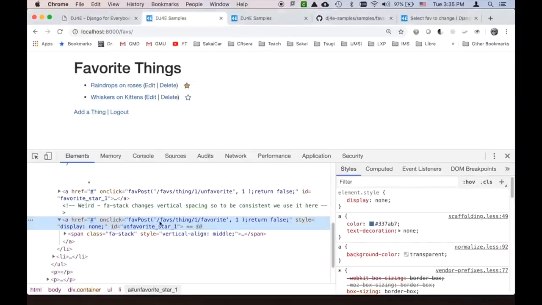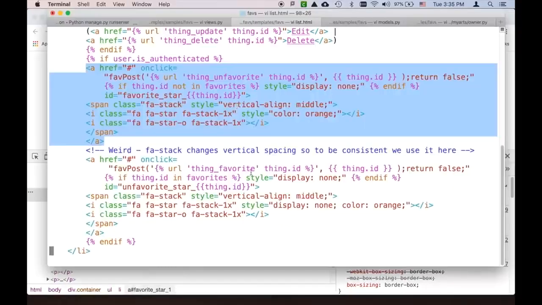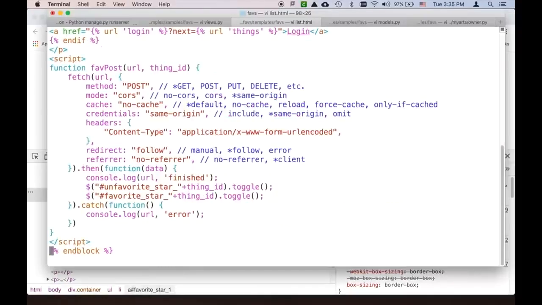Now then there's the tricky bit. The tricky bit is that when you click on the one that you can see, and in this case the one I can see is this one, it's going to call favPost, passing in the favorites unfavorite URL, where that is the key of the thing, and passing in that number. We'll see what that's for in a sec. Okay, so now I'm going to switch to the JavaScript that handles this.